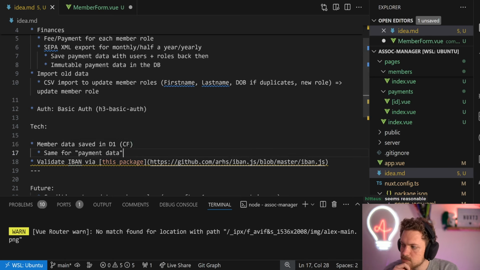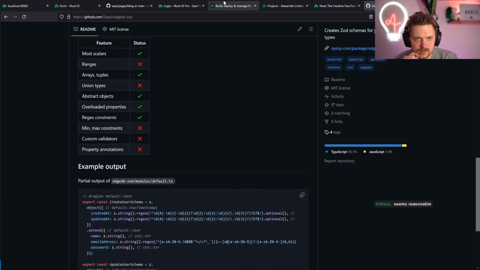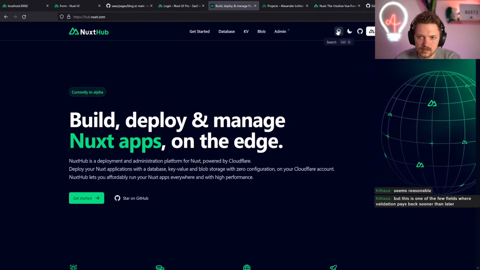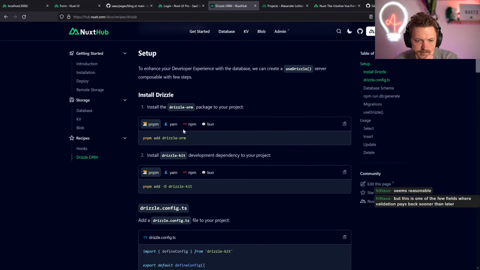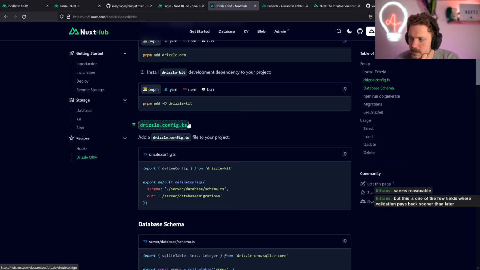Yeah, Drizzle schema into both migration and schema is one thing. Jumping back to database is something to consider. And probably you can even integrate with Nuxt Hub, which we wanted to use. I didn't try it though, but there is a Drizzle ORM recipe. So it might be worth trying that and checking it out. But this is one of the few fields where validation pays back sooner or later. Yeah, IBAN for sure. I did it in version 1 as well. It's necessary to validate that.